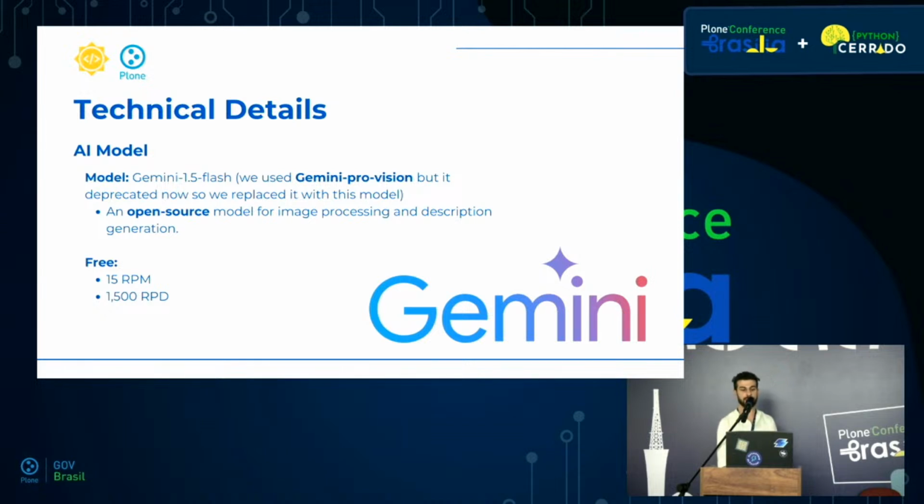Okay, let's talk about technical details. We used the AI model Gemini 1.5 Flash. We started with Gemini Pro Vision, but it was deprecated, so we moved to Gemini 1.5 Flash. It's an open source model. It can handle image processing and can generate descriptions for images. We used an open source model to encourage the open source community.